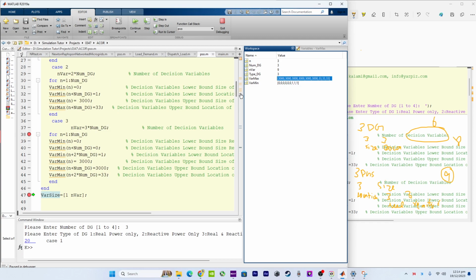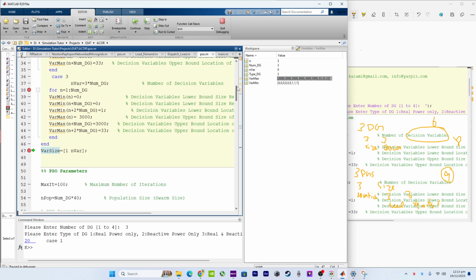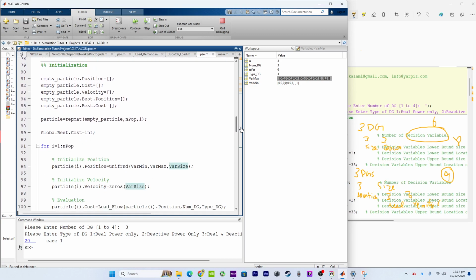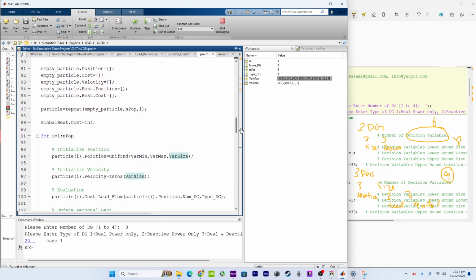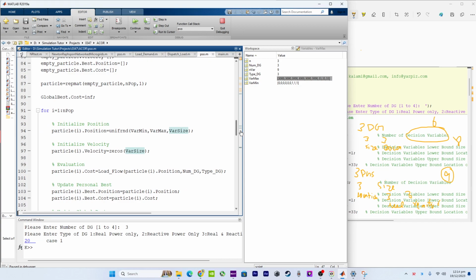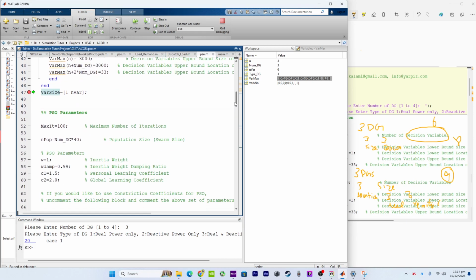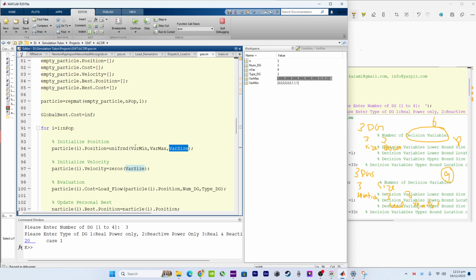And next, after setting up the lower and upper bound for our variables, which is the variable minimum and variable maximum, we have to inject those variables into our program, into our optimization algorithm. So initially, we have UniFrnd. We have initialized the values to this number of variables. So as per var size, let me show you that. This is exactly the same, meaning the number of decision variables.